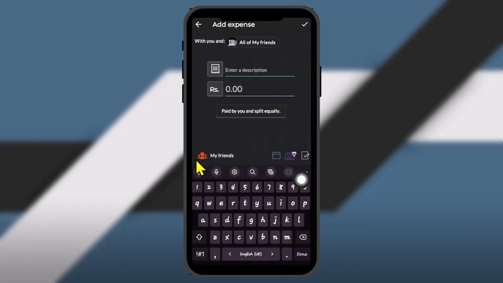And once you tap on expenses, here you'll be seeing this kind of home screen. Now here what you need to do is select one of your friends by simply tapping on all of my friends and then choosing the person that you want to split your payment with. Then the next thing is to enter in the description and then enter in your amount as well.